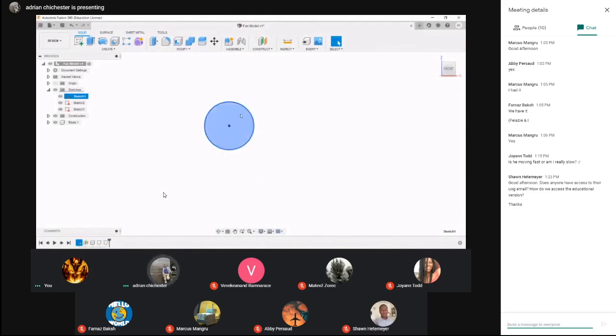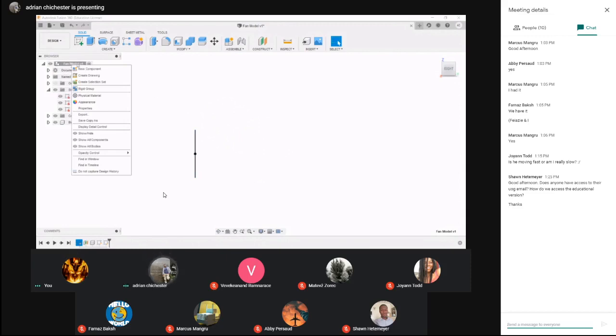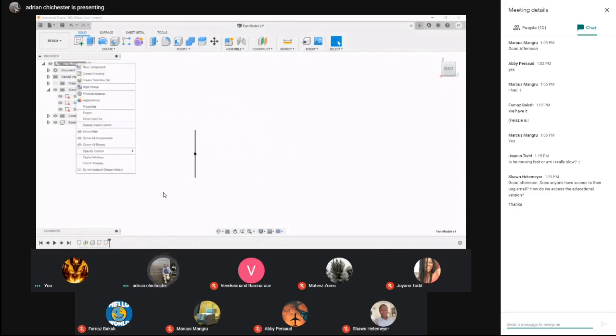Say you extruded something from the sketch, you can always come back to that sketch, change the size, and your extrusion size changes. I think that's why we're using what's called parametric modeling, right? We're not in direct. With parametric, you have a history. If you're in direct model, you can select do not capture design history. You have to go into the base model here, fan model v1, left click, do not capture design history, and this history will disappear.